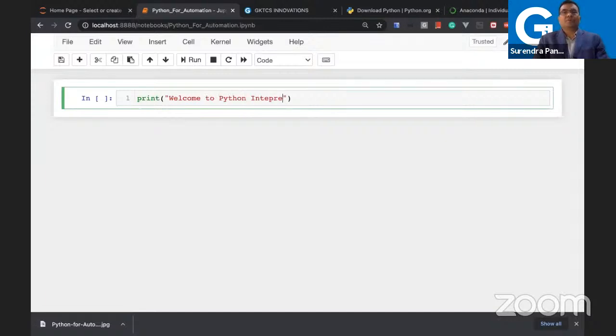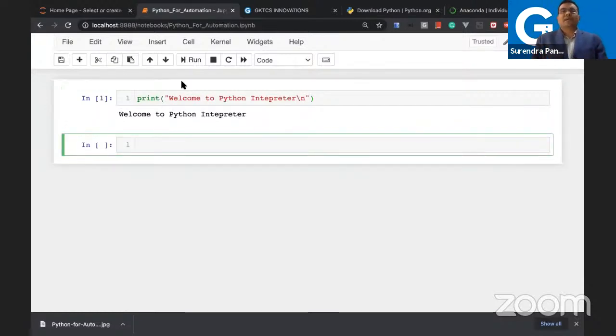So this is a Python interpreter. I'm using the Jupyter notebook for that. I started and just say Shift Enter, and it is executed. Welcome to Python interpreter. You can talk to the interpreter now. Hello Python. I'll just say hello Python. How are you? How are you doing?